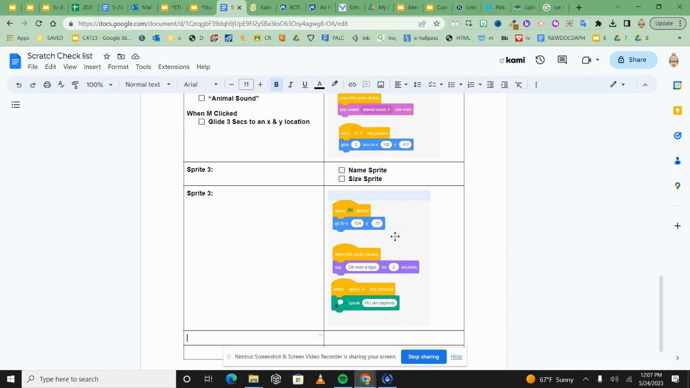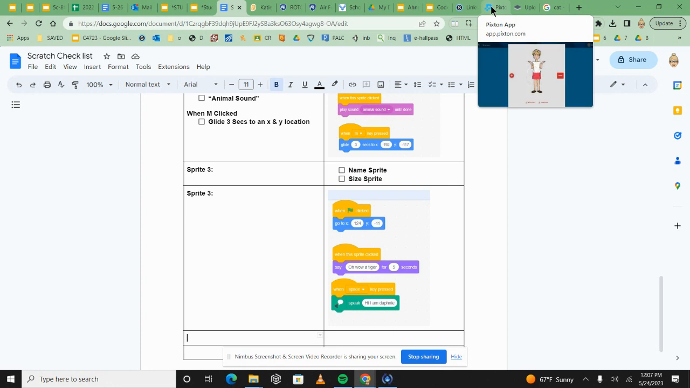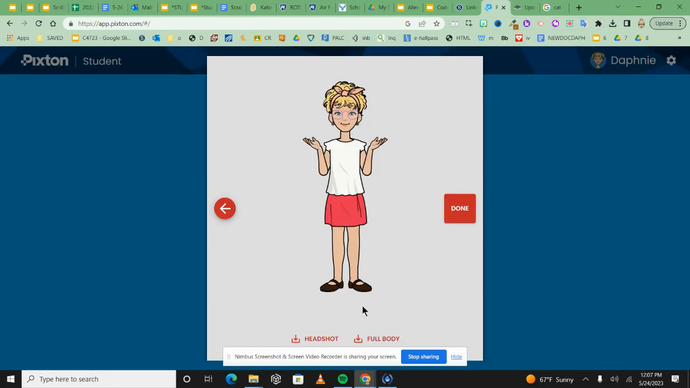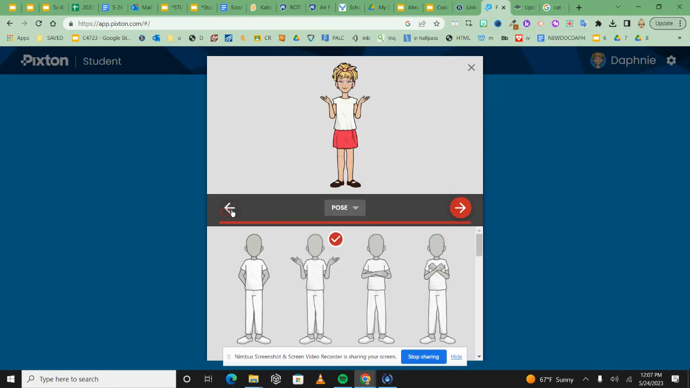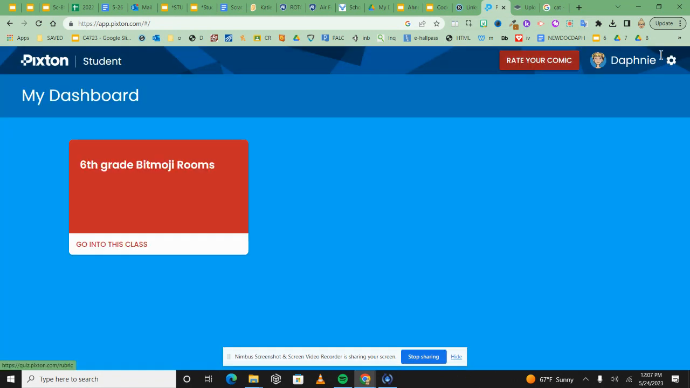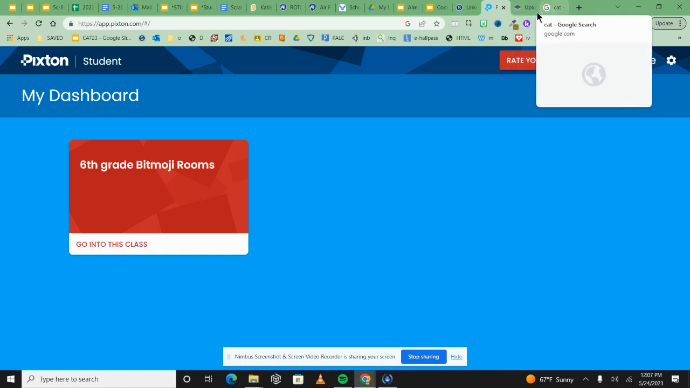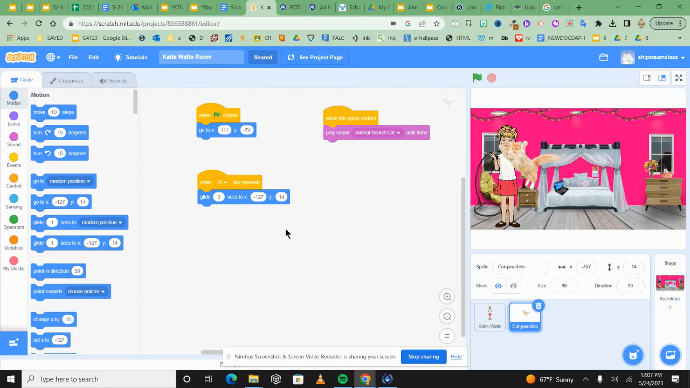I'm now adding a third sprite. I would prefer that this is another Pixton character. I know I've let some people do some other ones, but let's make it a Pixton character. You're going to change your character altogether. So I'm going to log into my other Pixton account to get my, or actually I have a character really easy. You'll make another character on your Pixton account, and then you'll come back to Scratch.